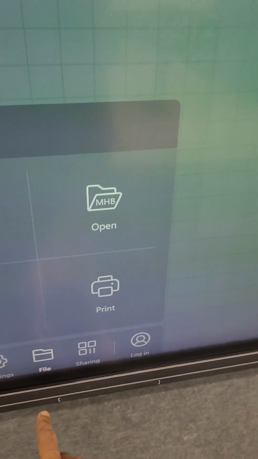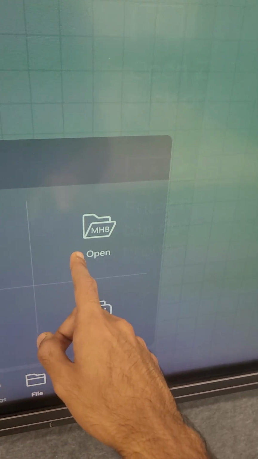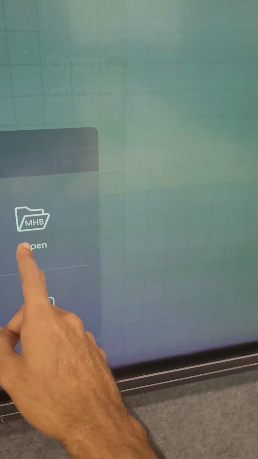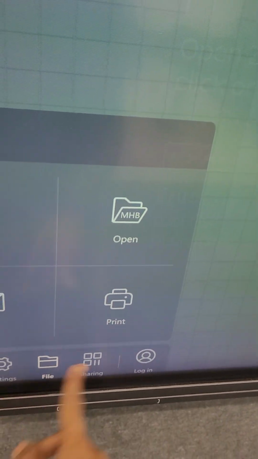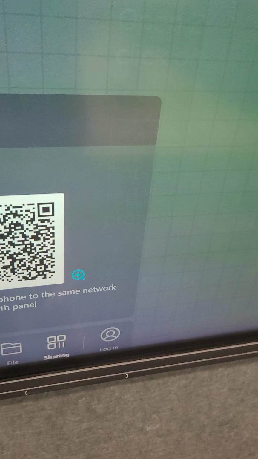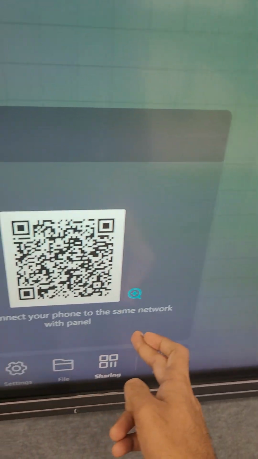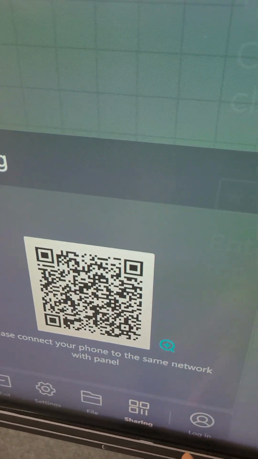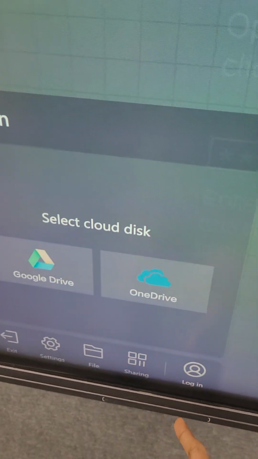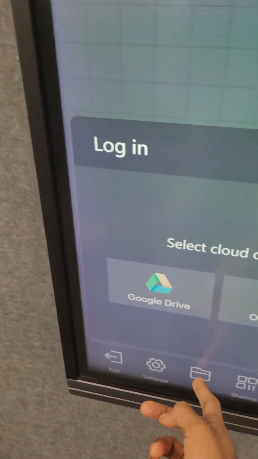And then files, you can actually save. MHB is short for MaxHub. And then mail is not configured. And then printer, you can print stuff. You can share stuff. So please connect your phone to the same network with the panel, and then you'll be able to download stuff as PDF, and then you can also log in using Google Drive or OneDrive.